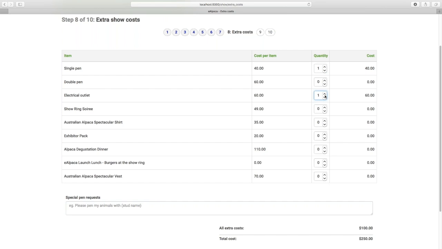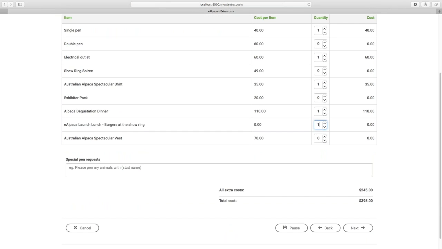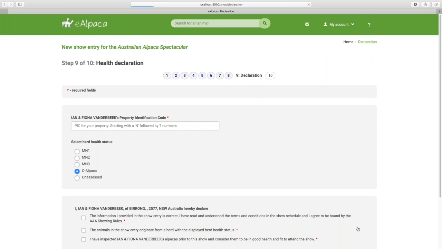I might also choose an electrical outlet, and I'm definitely going to choose one of those fancy spectacular shirts. And the dinner sounds delish, so I'll do that. And everybody who's coming to Spectacular must make sure that they come to the launch lunch, because that's where we're going to talk about the system to members. So please pop yourselves down for those. If you do have any special pen requests, for example, penning your animals with somebody else, you can pop that in that box there. And then we're off to actually get to the payment process.